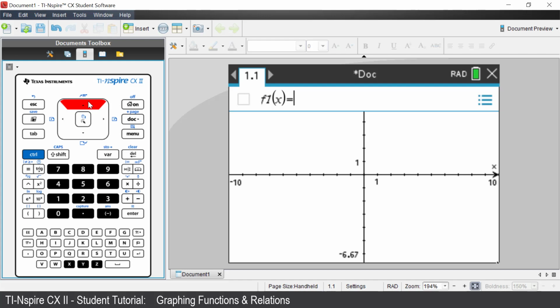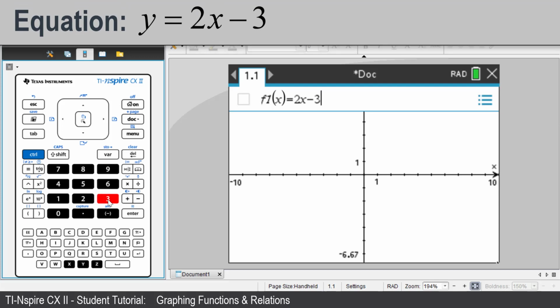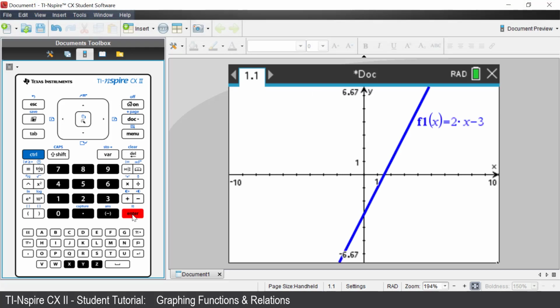Graph a linear function y is equal to 2x minus 3. When pressing enter, the graph of y is equal to 2x minus 3 is shown and the entry line has disappeared. Press tab to retrieve the entry line. As the first function is graphed, function 2 is the entry line. Press tab twice to have the entry line disappear.